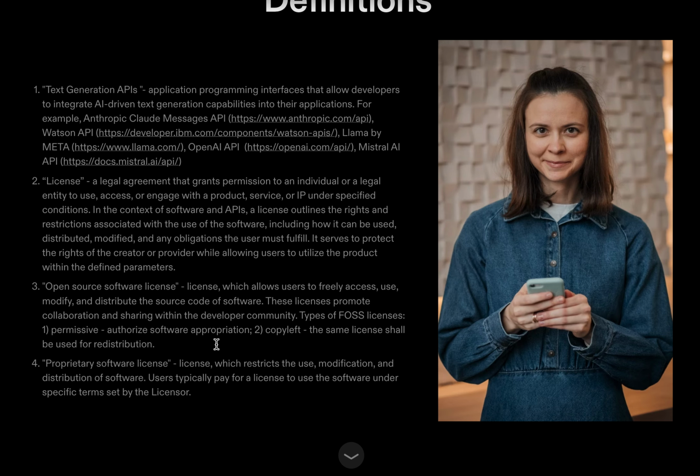What does it mean, open source software license? It's a type of license which allows users to freely access, use, modify, and distribute the source code of software. This license promotes collaboration and sharing within the developer community. Types of free open source software licenses: permissive and copyleft. Permissive authorizes software appropriation, while copyleft, the same license shall be used for redistribution. What does it mean, proprietary software license? It's a license which restricts the use, modification, and distribution of software. Users typically pay for a license to use the software under specific terms set by the licensor in the license.